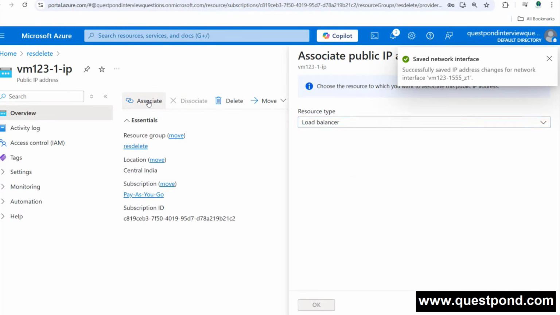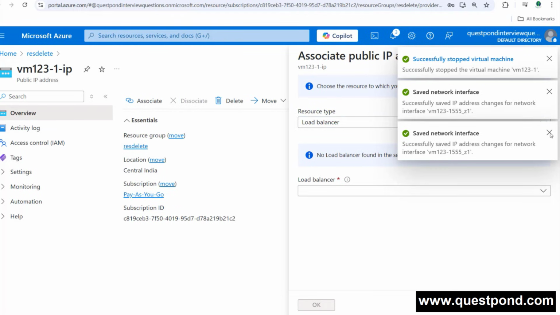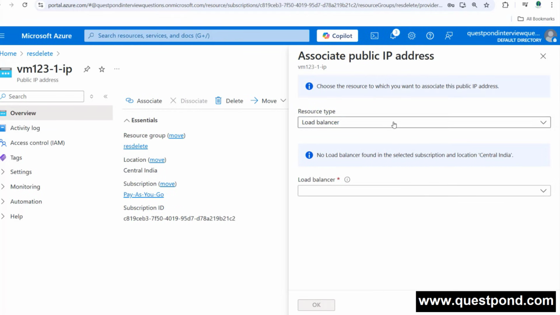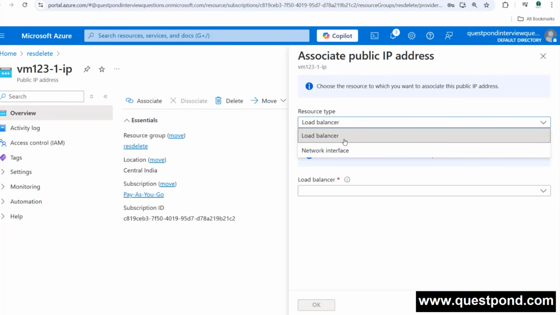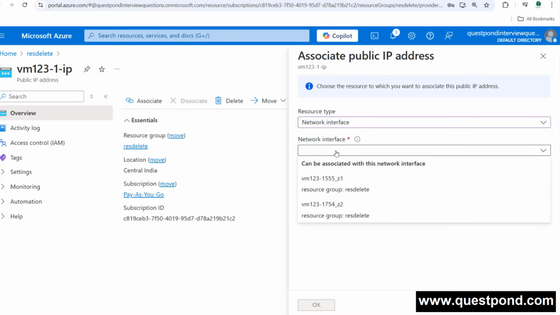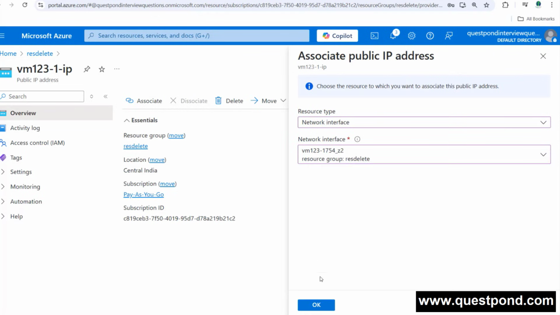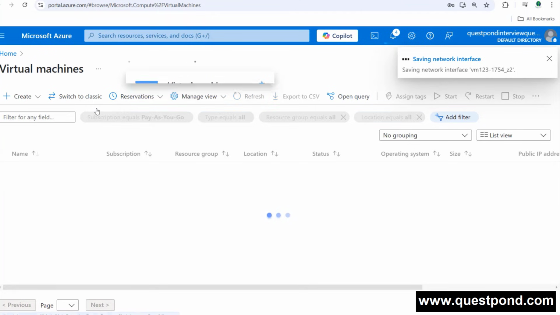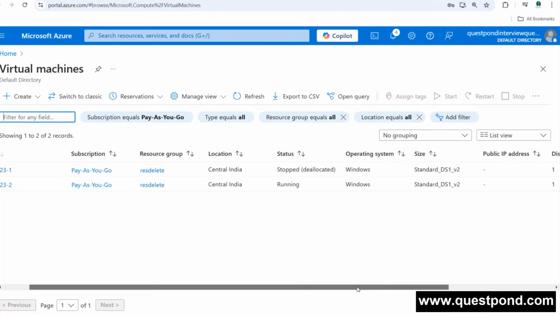Okay, and then I'll associate it now, not with the load balancer. Remember, we have not used a load balancer, so we don't have one. So we have to associate it with the NIC card, which is attached to the VM. So I'll say, okay, network interface, with which machine? This is the machine, because the first machine is not working at this moment. I'll say okay. So with this, the second virtual machine will get the IP address. If I refresh, it's still getting attached.